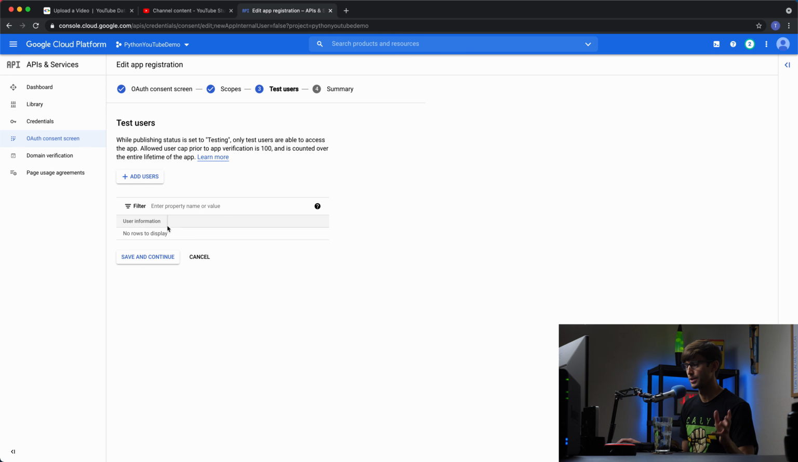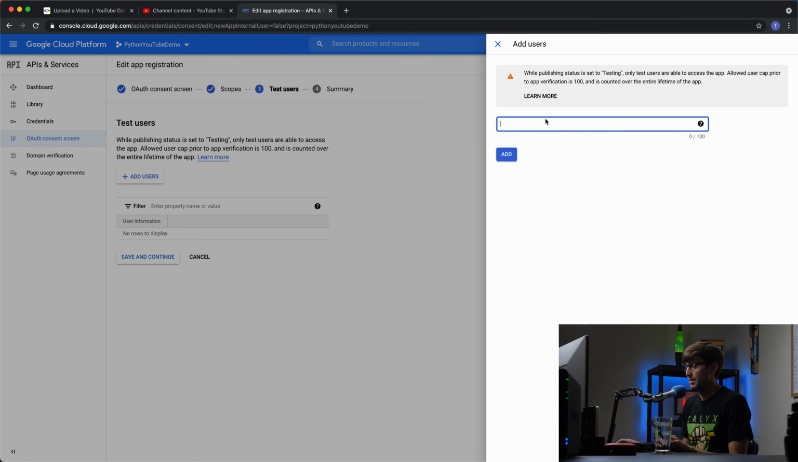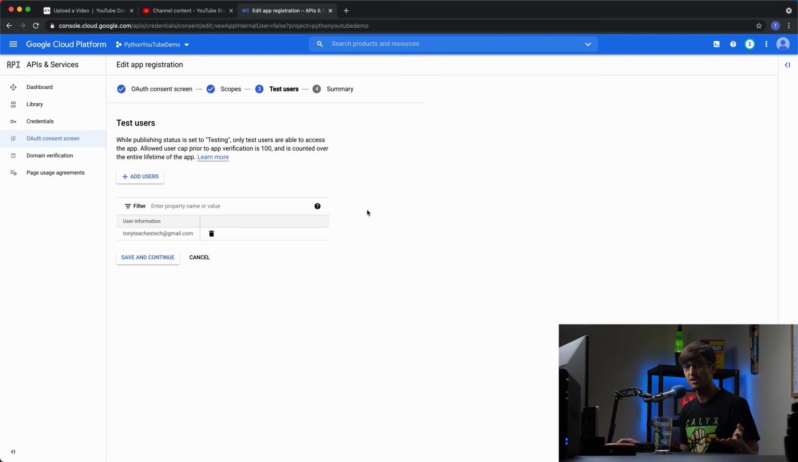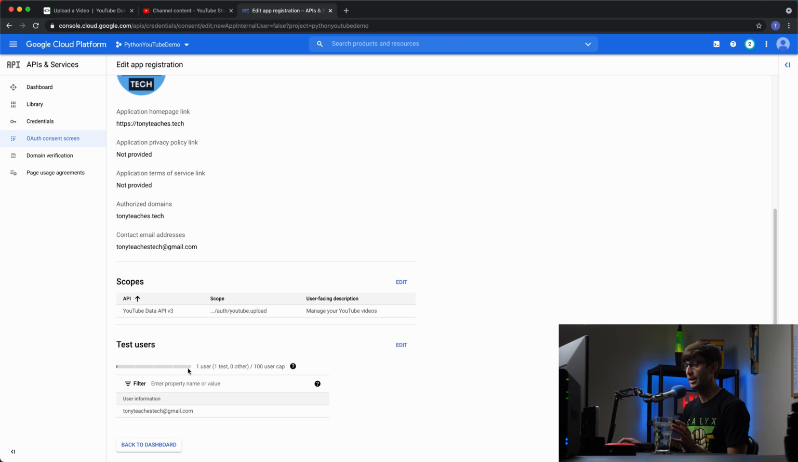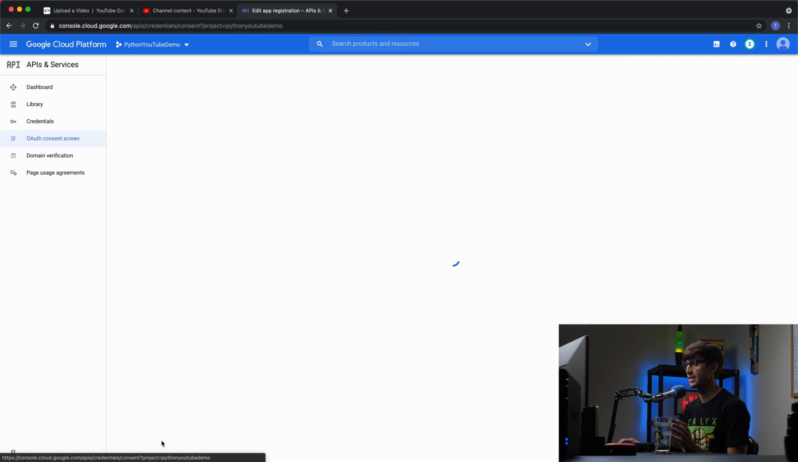Like I was saying before, the only people that are going to be able to use this app until it's approved by Google are the people that you explicitly give access. So I'm going to add a test user, and I'm going to add myself as a test user, tonyteachestech@gmail.com. If you had a buddy that you want to test out your app, you can put the email of your buddy here too. Okay, so we'll save that. And this is just a final preview screen. This is what we have enabled. So we'll go back to the dashboard.